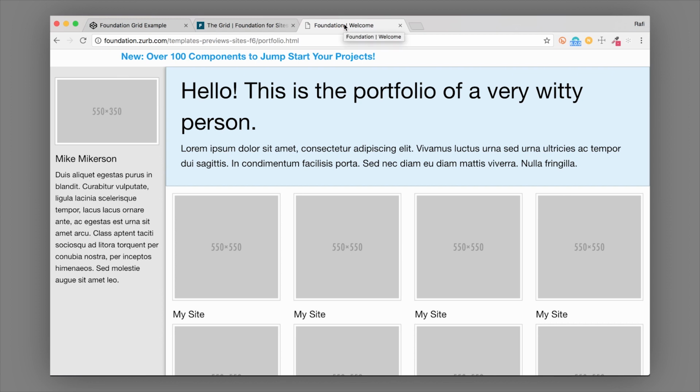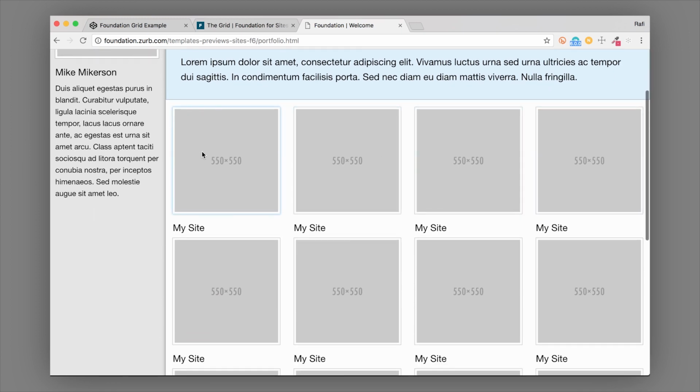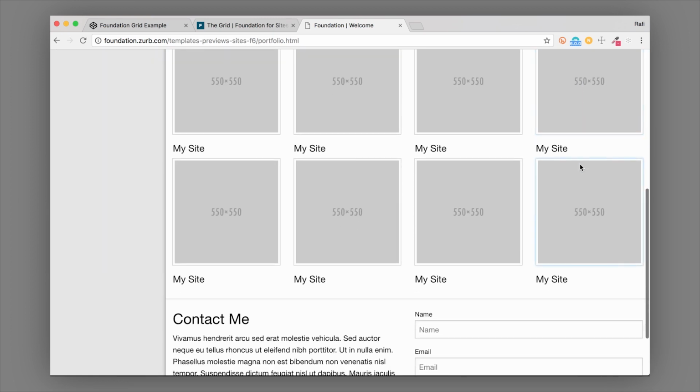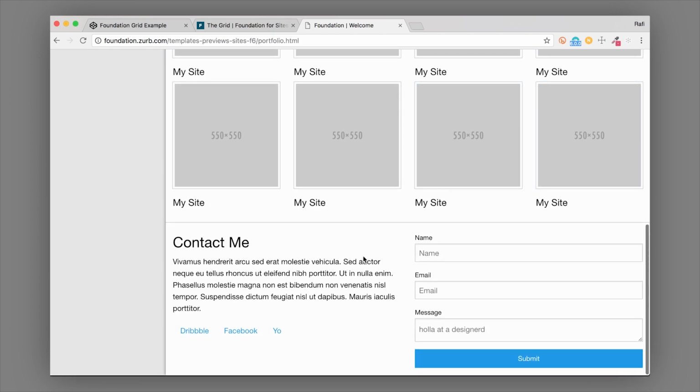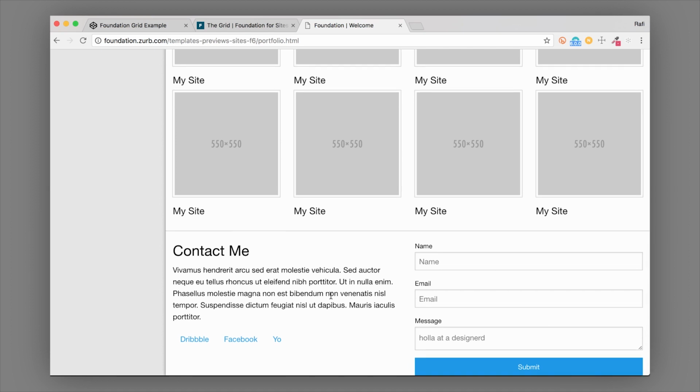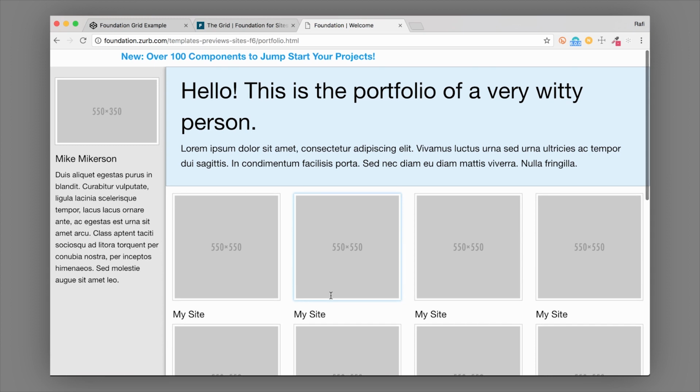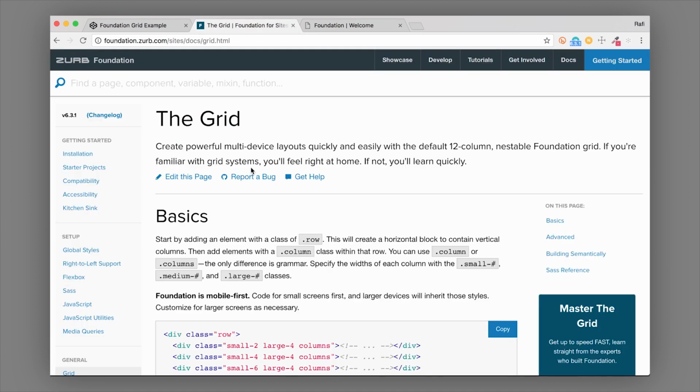Let's take a look at a quick example so you can see what I'm talking about. We have a sidebar on the left, we have the rest of the content over here on the right, and then we also have this 4-up grid of content. All this is done with the foundation grid. See here you have a section on the left and a section on the right, and they're both equal width. I'm going to show you how the foundation grid works and explain what it takes to set that up. So let's jump into that.